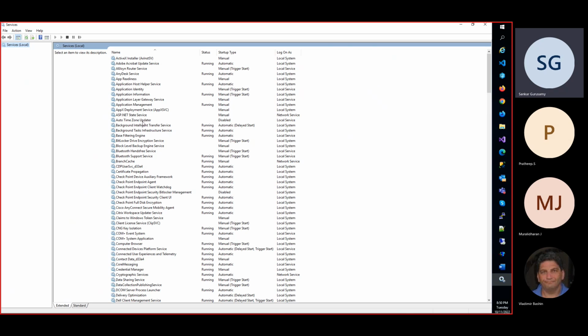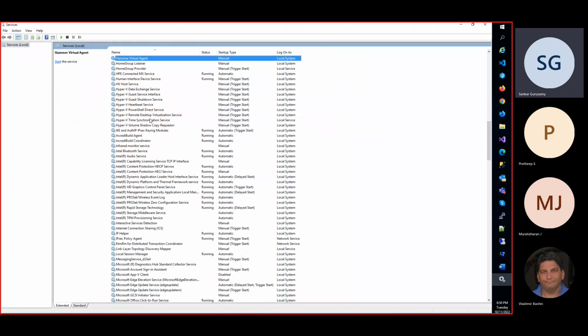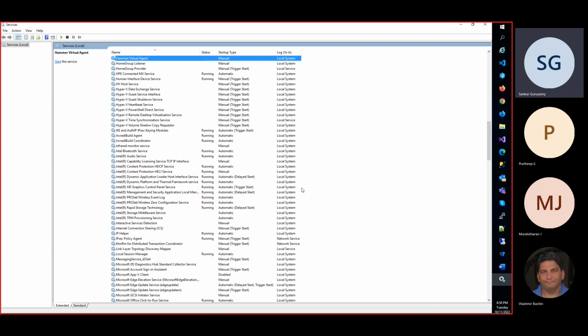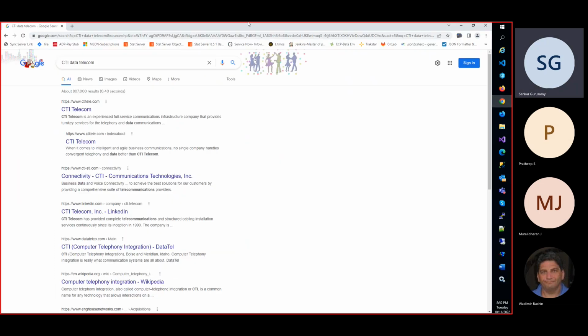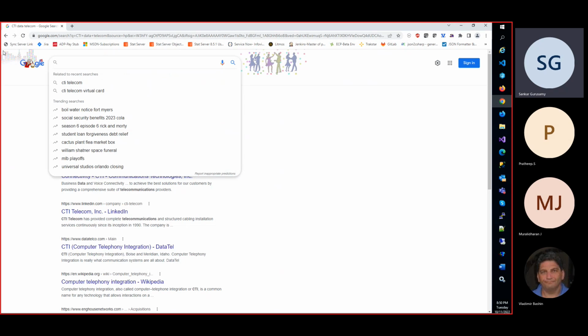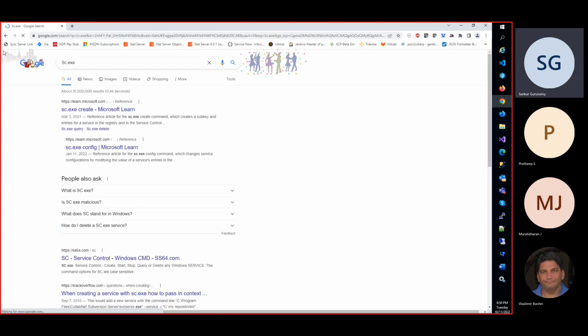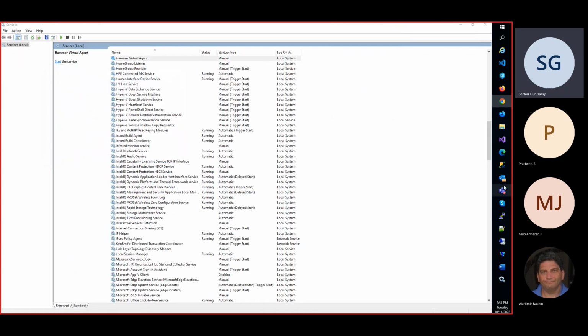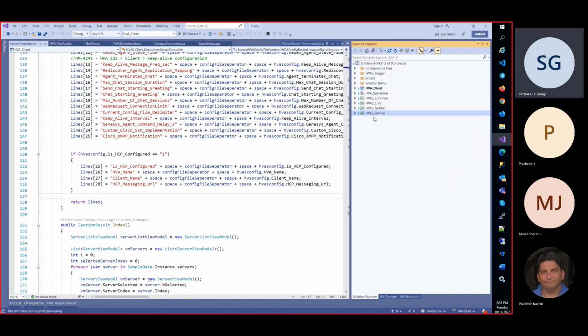Let me bring that up. Here we will see this Hammer virtual agent. This is our service. We can install it through the installer, or we can install it manually. There is a command called sc.exe, which is how we install any Windows service. You give it the exe path, and the exe is part of this project when we build it.